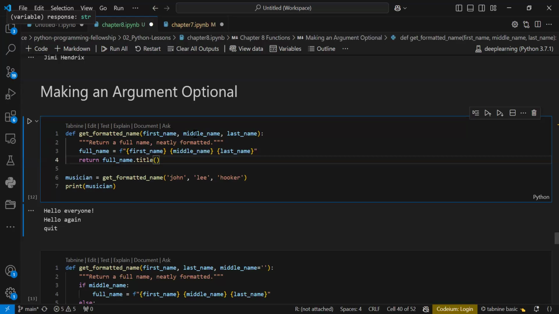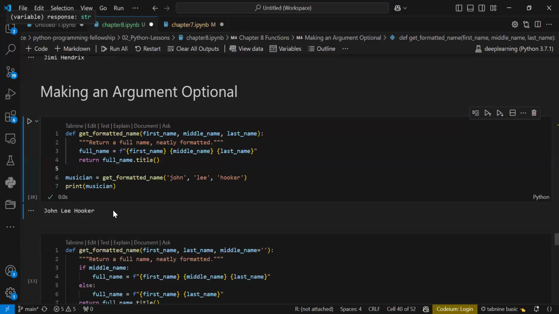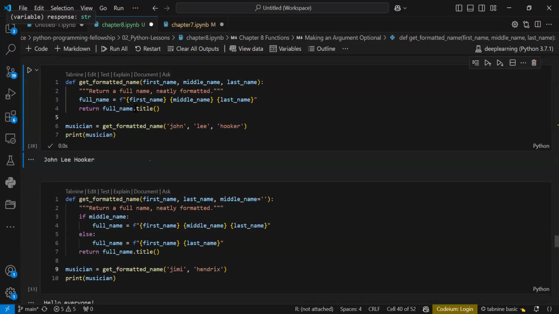So this one, we have positional arguments: the first name, middle name, and last name. But we know in real life, some middle names are optional. So let's run this and see. Here we have all that we supply. When we run this, this one transfers to this one, and this one to this. Then the function returns the full name in title case.